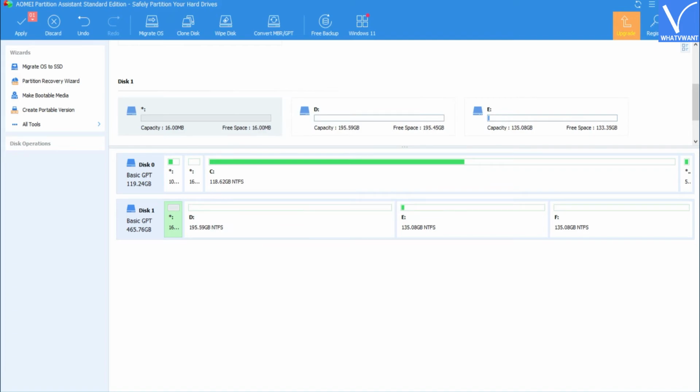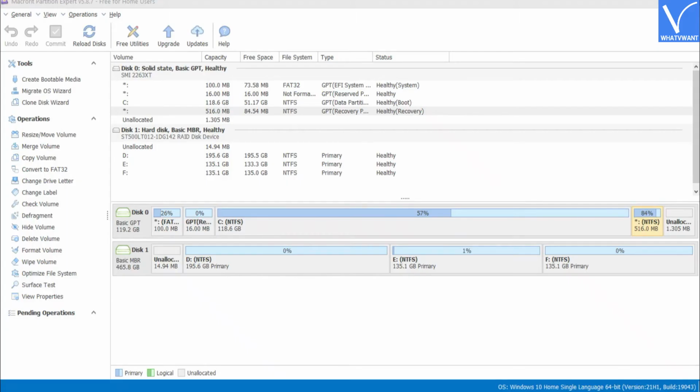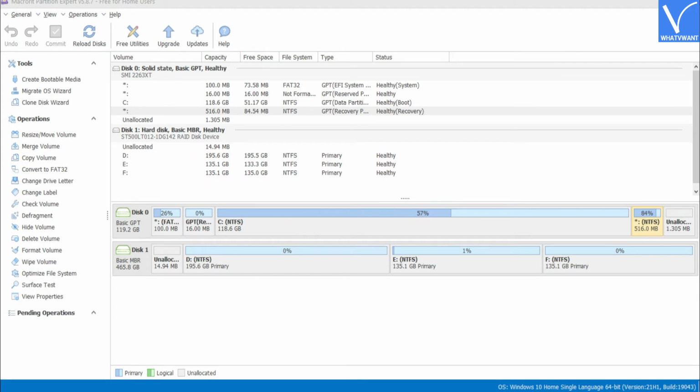That's it. Number 5. Macrorit Partition Expert. Download and install Macrorit Partition Expert from its official site. Check the description for the link. Open the Macrorit Partition Expert application. You will find all the disk information on the screen.